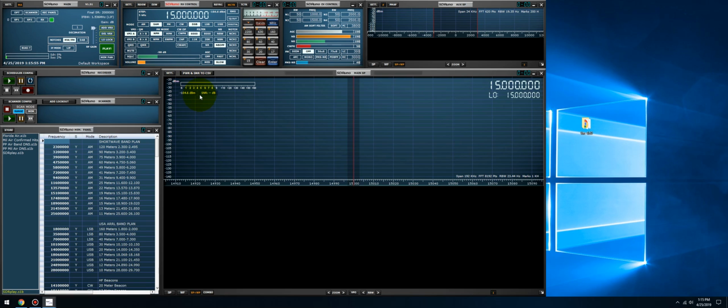Now I said before, VB Cable allows you one cable, which is basically all you need. But if you're running multiple VRXs, now you might say, well, what's a VRX? It's a virtual receiver. And each virtual receiver that you add into SDRuno is its own independent session.